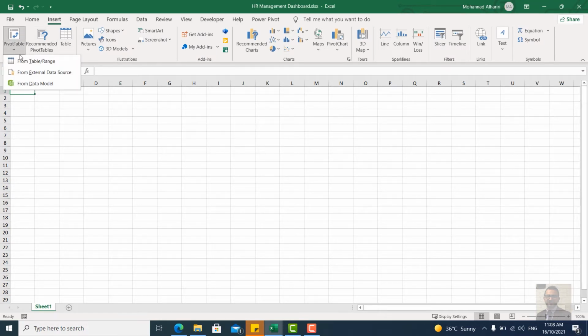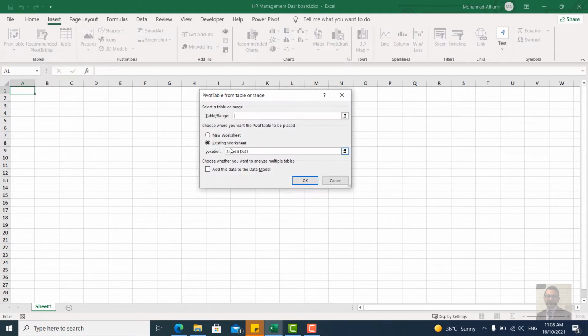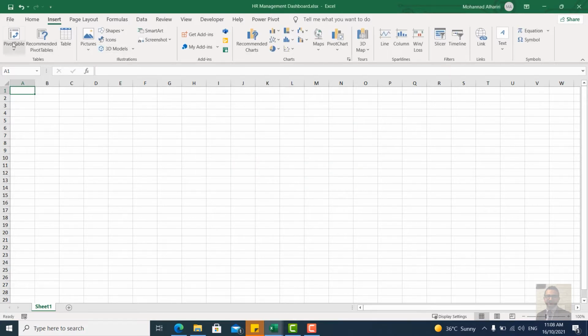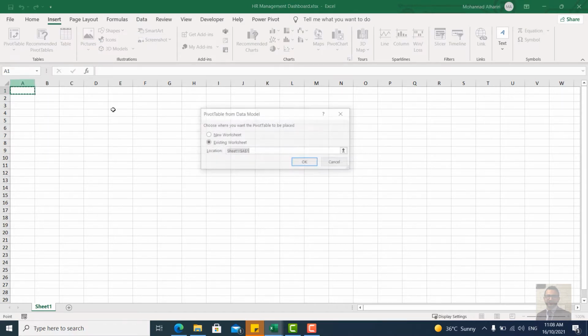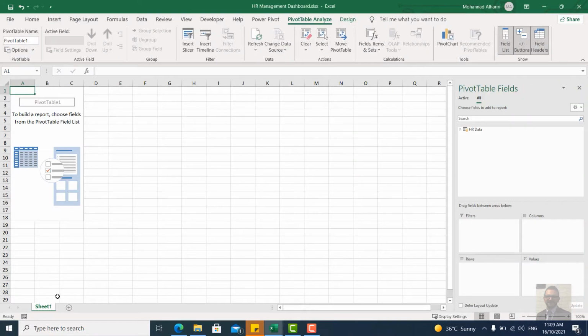Let's insert our pivot table. And if you press this one, same, here it needs the table or the source. And since we don't have the source, it's in the connection. So let's press this one, insert pivot table from data model. And okay, we need it here. Let's make it for the first one. And this is our data.